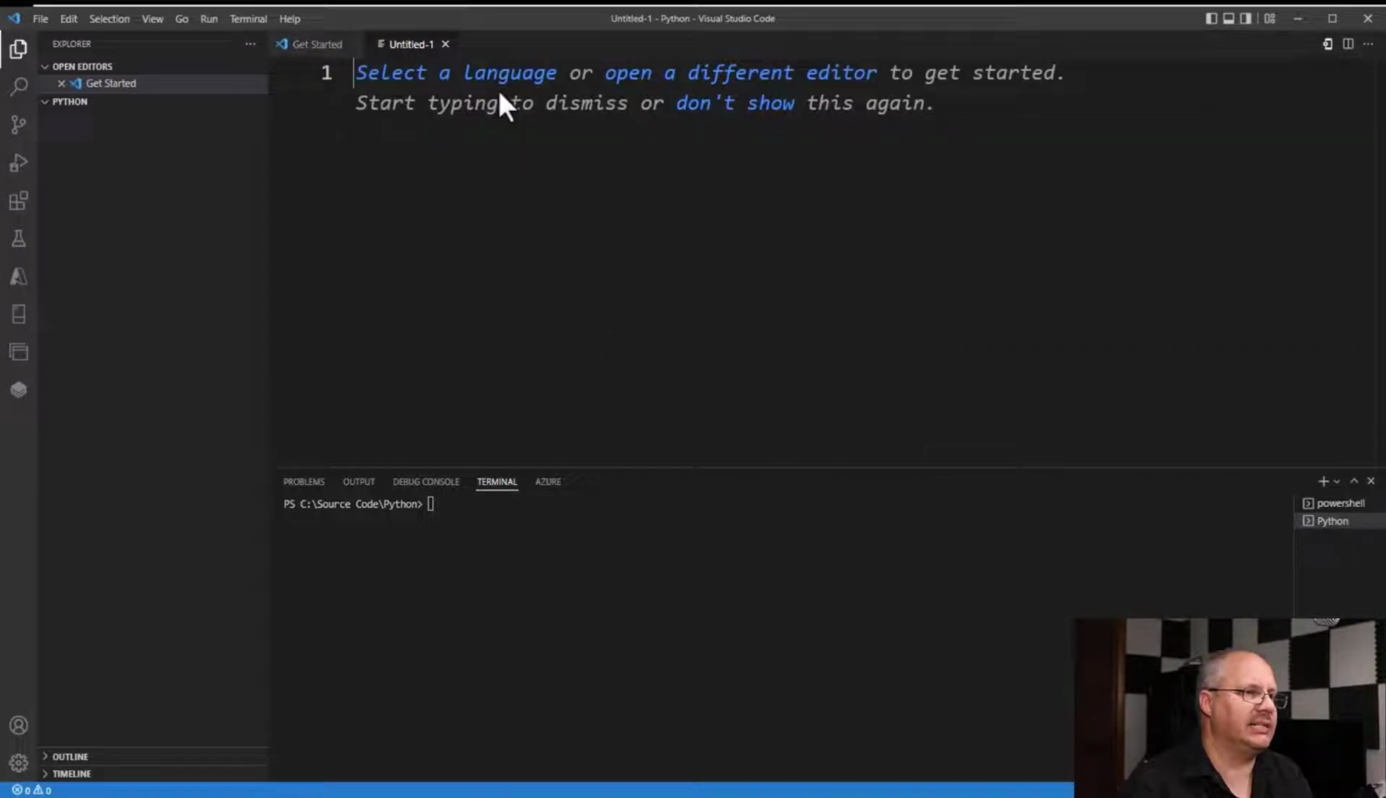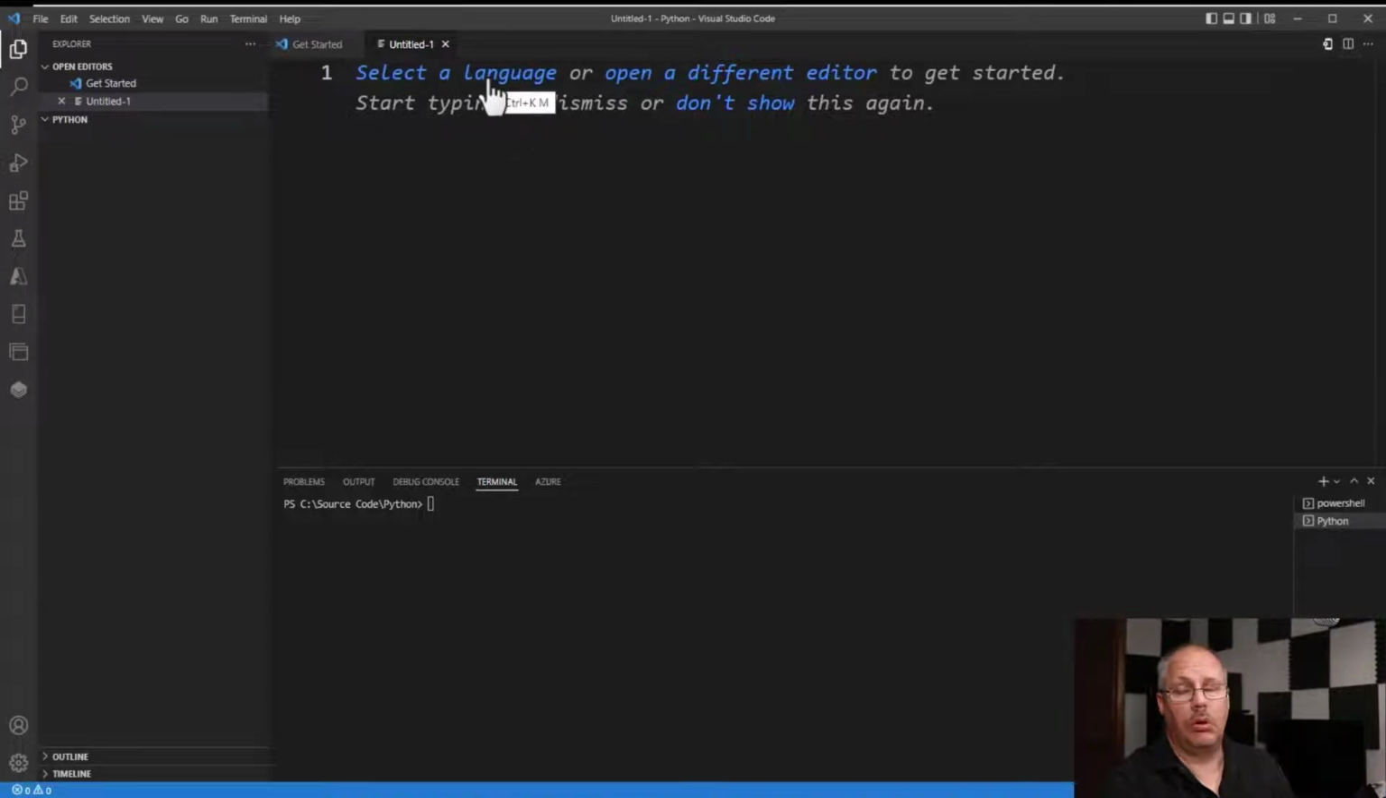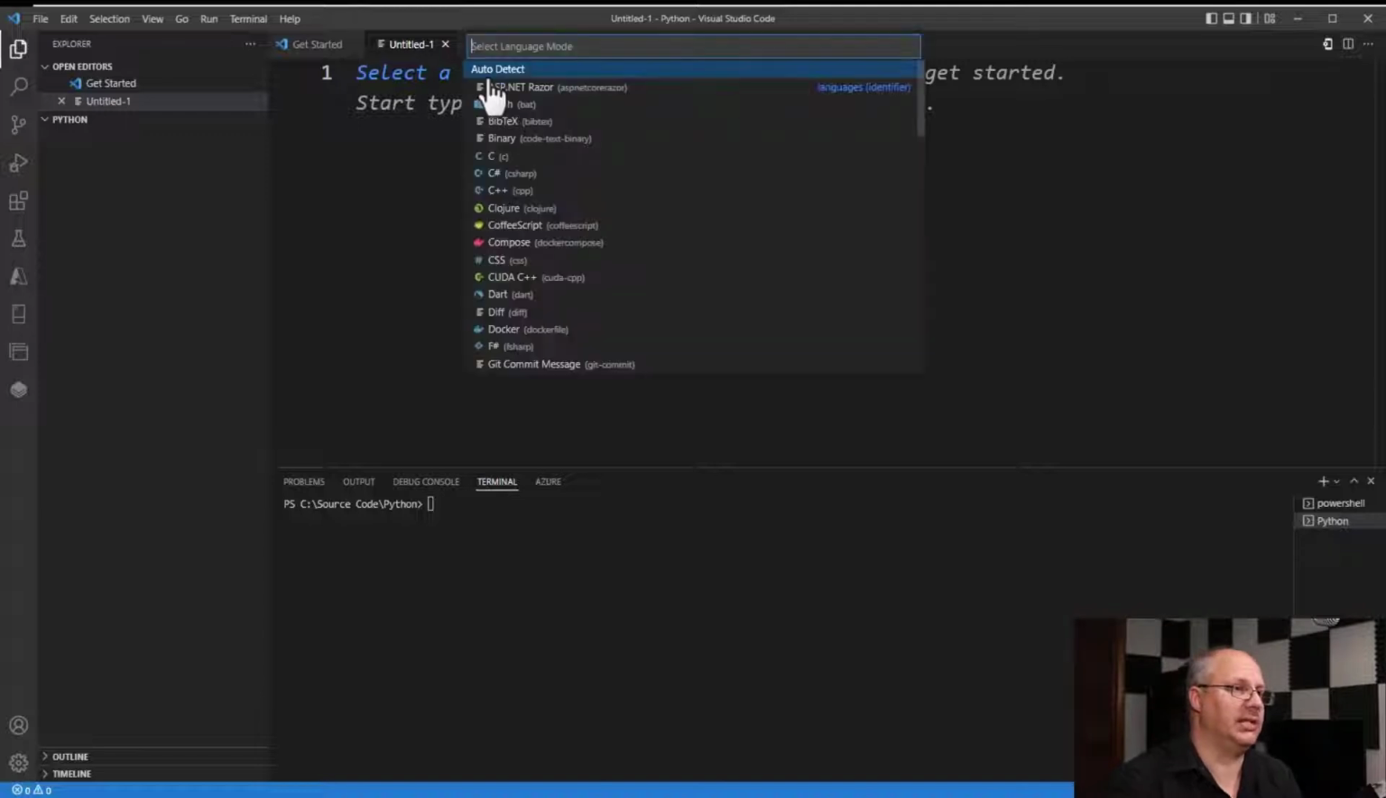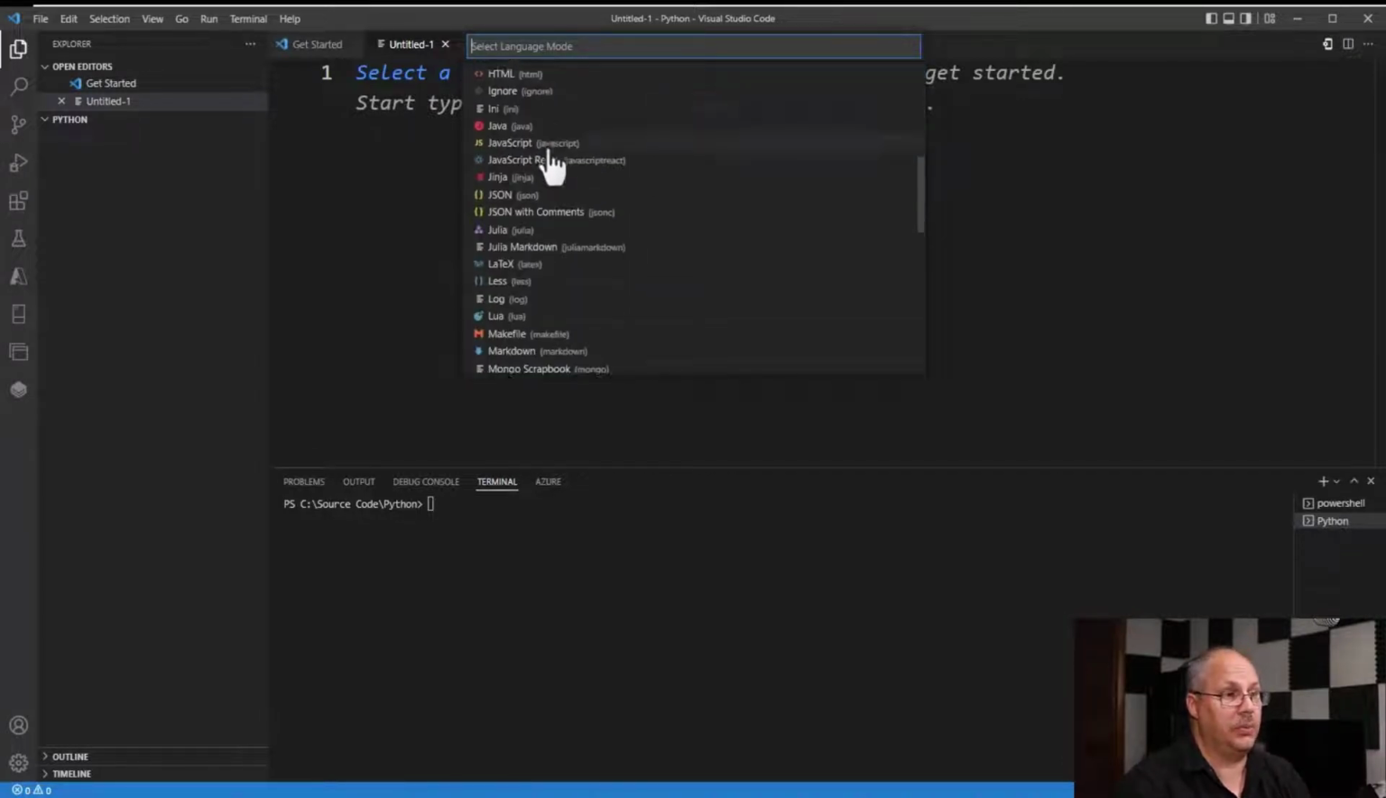If you select text file, you'll notice that it's going to get you this option, which says, please select a language or open a different editor. So I'm going to choose select a language. And this is all the languages that Visual Studio Code currently supports.